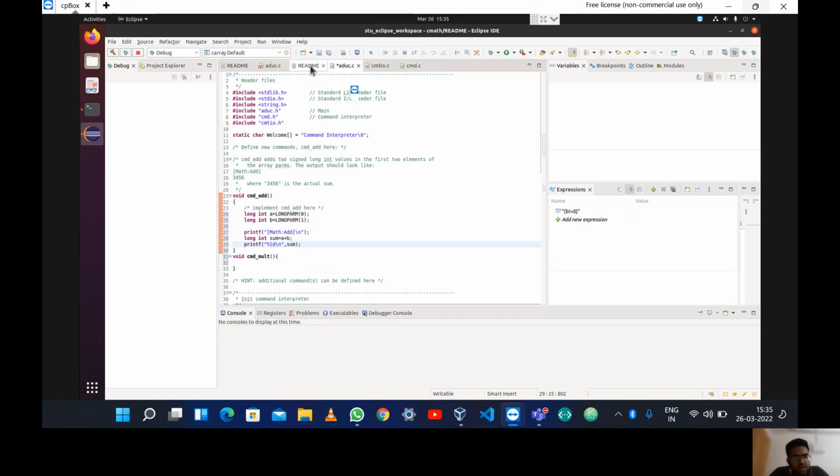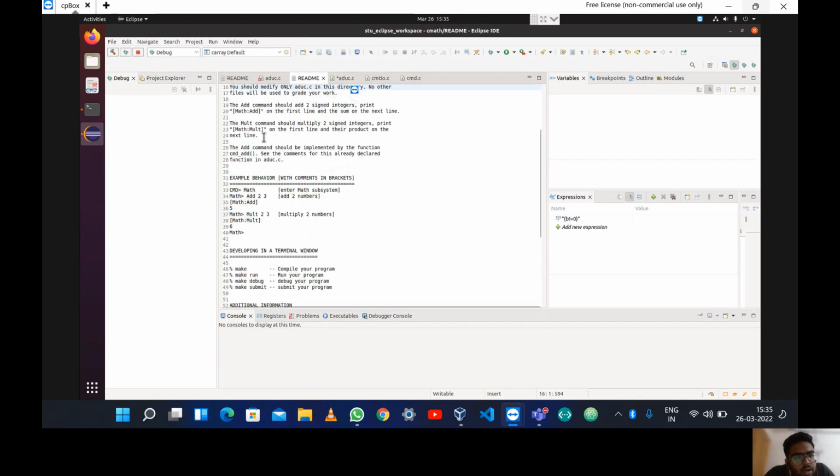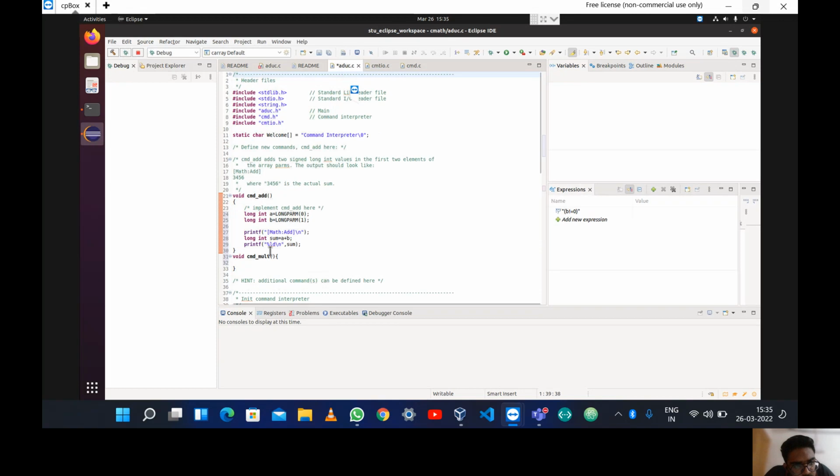So let me go to the readme file again for the command mult. As in the command mult, we should take the two signed integers, print math mult on the first line and the product on the next line. So again, we will go into the coding part. As the process is the same, first we should define the two integers as long int a is equal to long parm 0, long int b is equal.